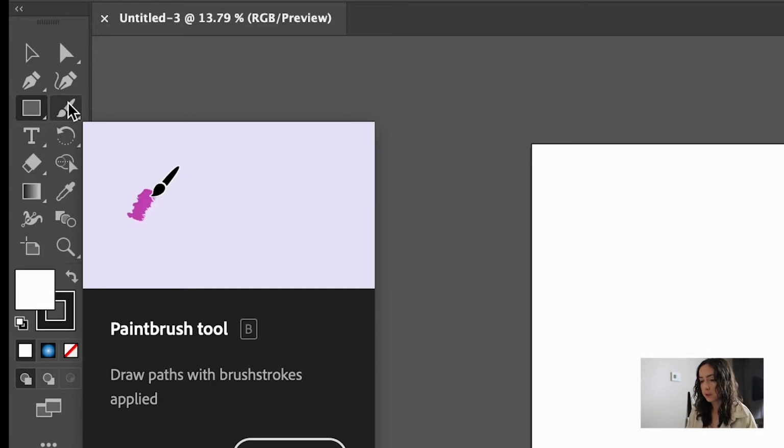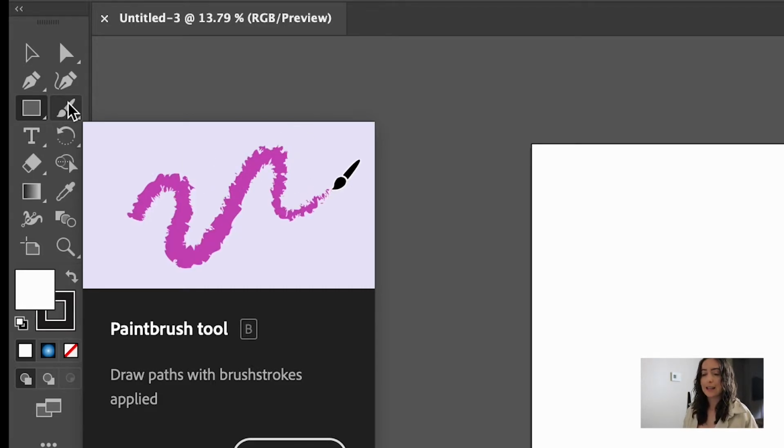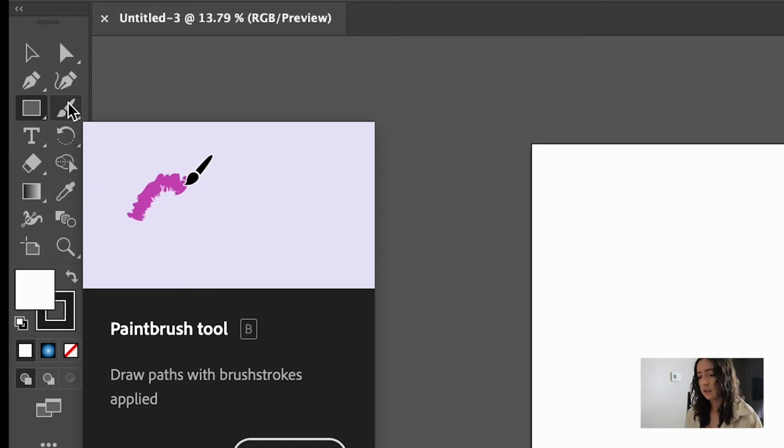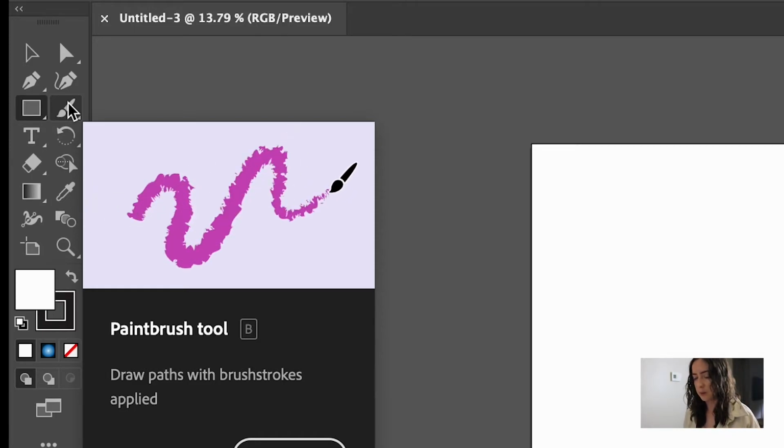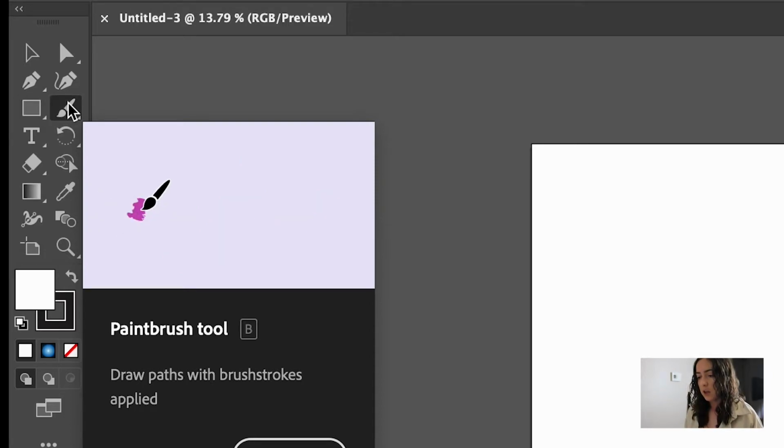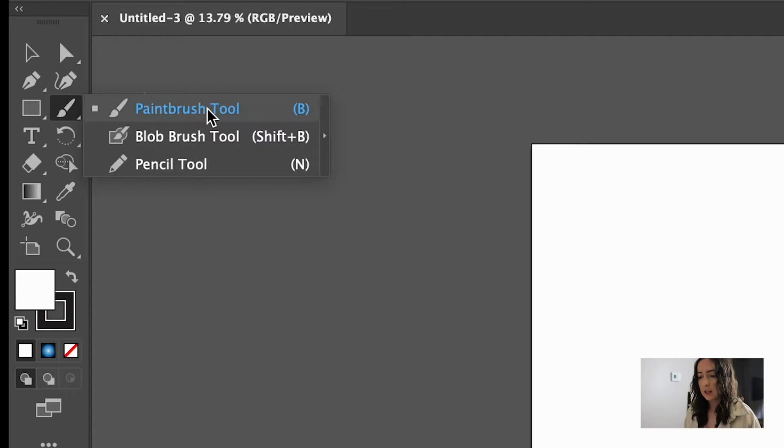Next is the paintbrush tool. Illustrator has a lot of default paintbrushes, so don't feel like you need to buy Illustrator paintbrushes. Try out these, see if you like any of them. You can also double click, and it has the paintbrush tool, which would be B, the blob brush tool, which is Shift B, and then the pencil tool, which is N.